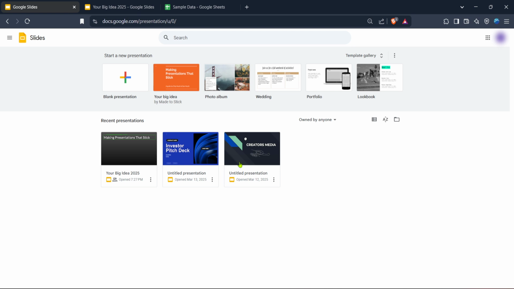First, you need to open Google Slides. You can do this by navigating to the Google Slides website. If you're not signed in, you'll be prompted to log into your Google account. This is essential because Google Slides requires authentication to access and modify your presentations.